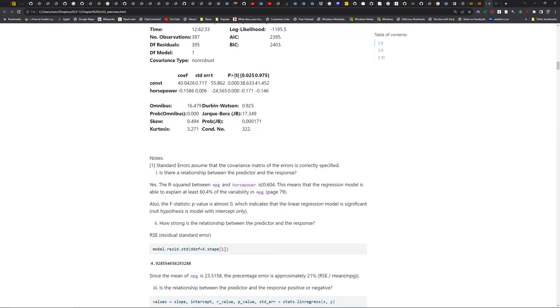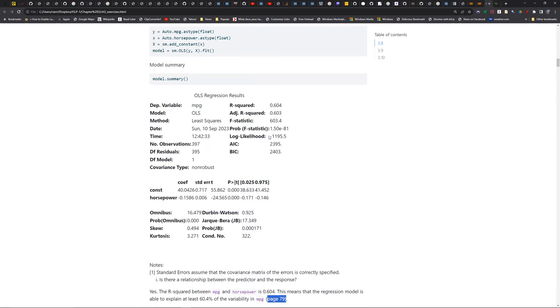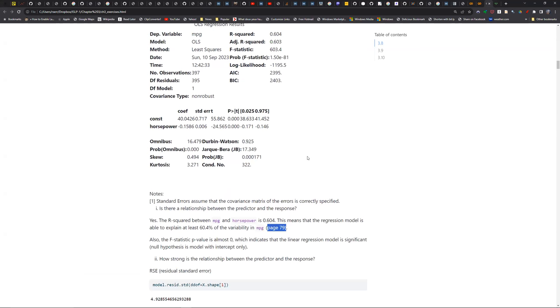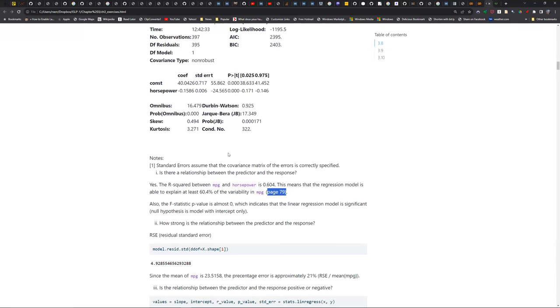So we talk a little bit about the R-square, right? That's on page 79, the meaning of the R-square, which is the coefficient of determination. And then also the F-statistic, which is a hypothesis test where the null hypothesis is the model with the intercept only. So what the F-statistic is telling you is whether, when you add something else besides the intercept or the constant, the model is improving.